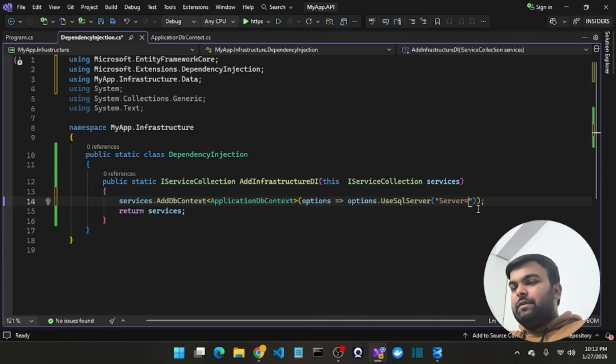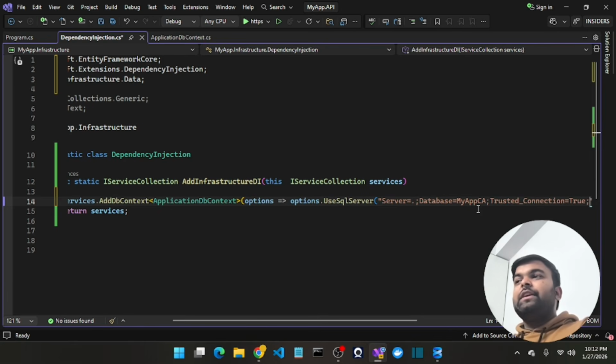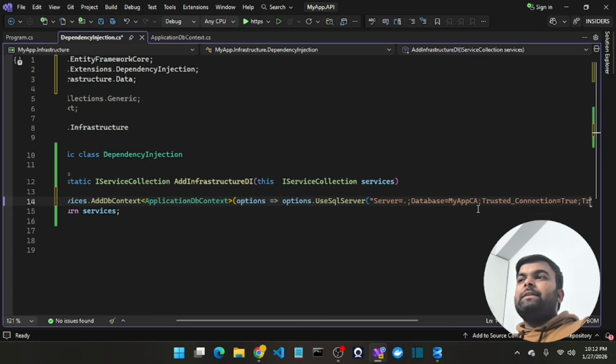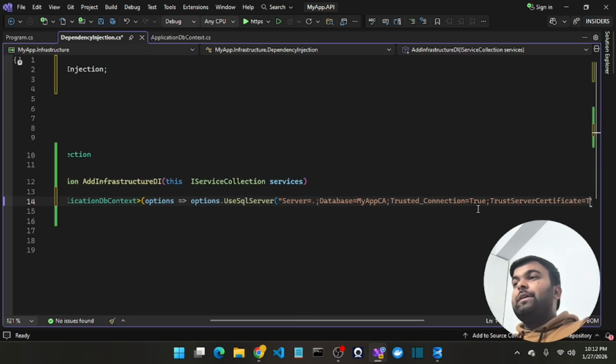So till here we have defined the server. Database, I will define the database name as CleanArchitecture, not like this, MyApp CleanArchitectureCA, that's it. Then TrustedConnection, you have to make it true. TrustServerCertificate, you have to make it true as well.